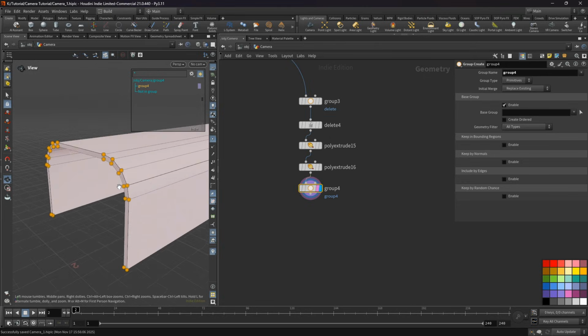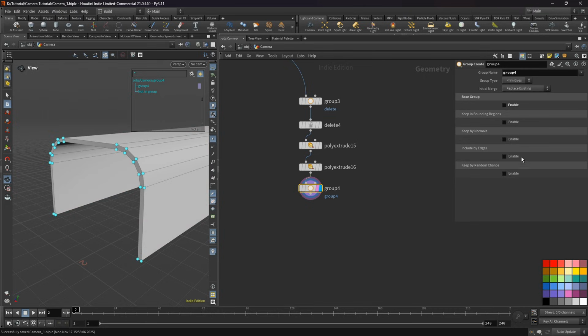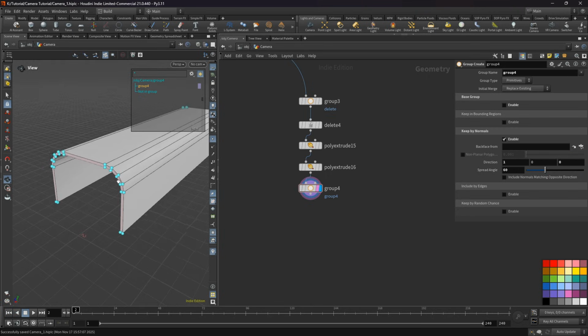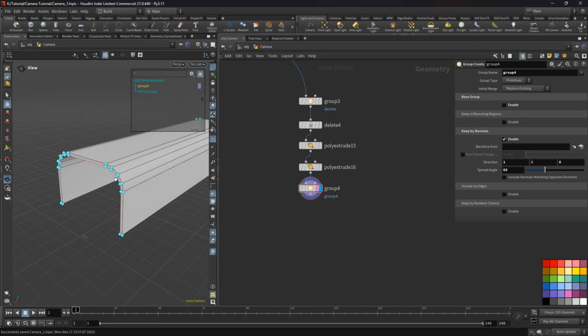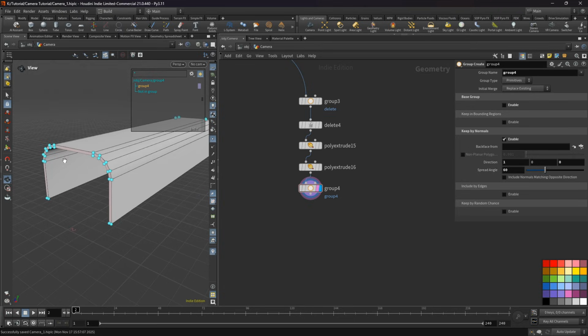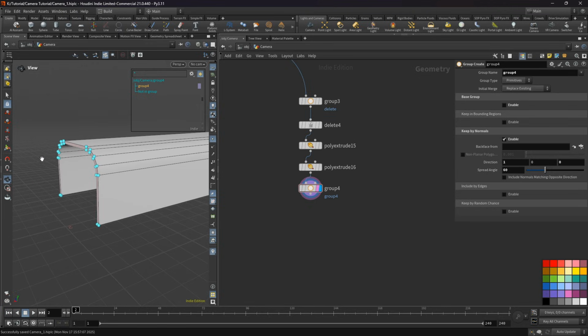Let's add the group node and we'll group this part of the geometry. So let's disable the base group and let's activate the keep by normals. Let's set spread angle to 16 and here we'll add 1, here 0. So we'll select the primitives on the new shell that are facing in the positive x direction. Now we will group only these points, and after that we'll translate them slightly.